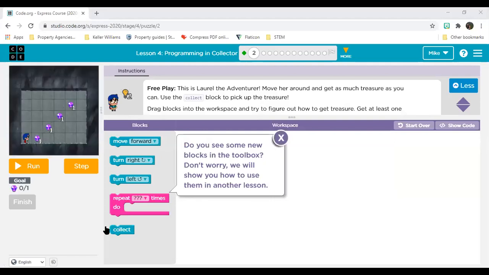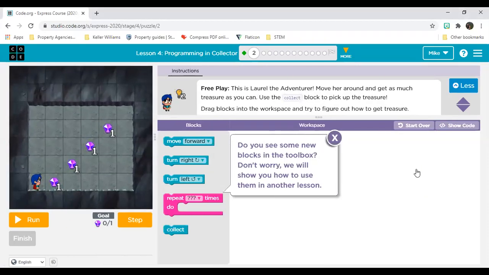Okay, now, guys, look here on our screen. I want to make this bigger again so we can see this. This is just a free play area. I'm going to give you some time here to run around and see if you can collect all the gems. But it just says here, free play. This is Laurel, the adventurer. Move her around and get as much treasure as you can. Use the collect block. That is our new block for today, the collect block to pick up the treasure. Drag blocks into the workspace and try to figure out how to get treasure.